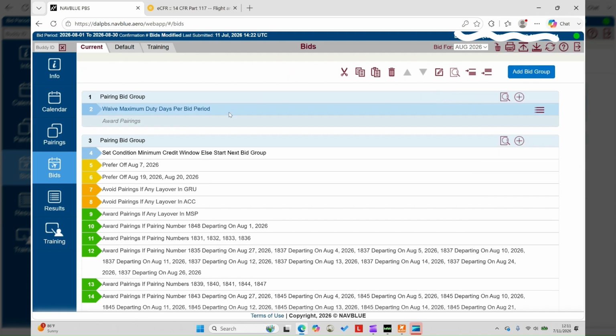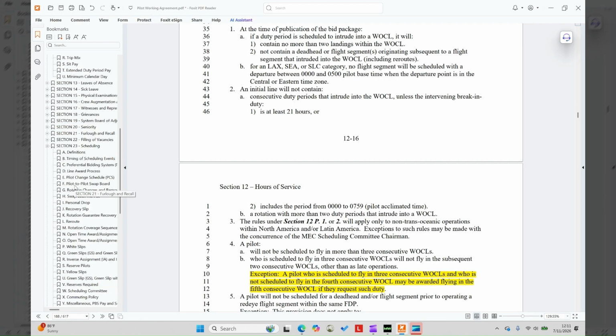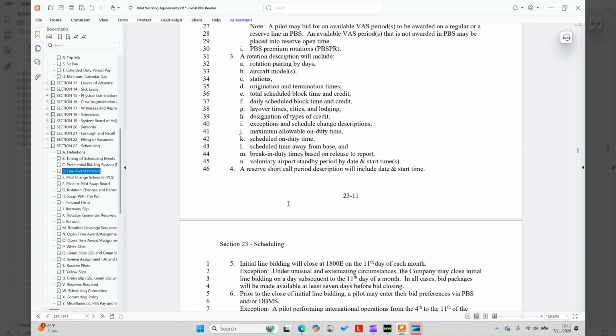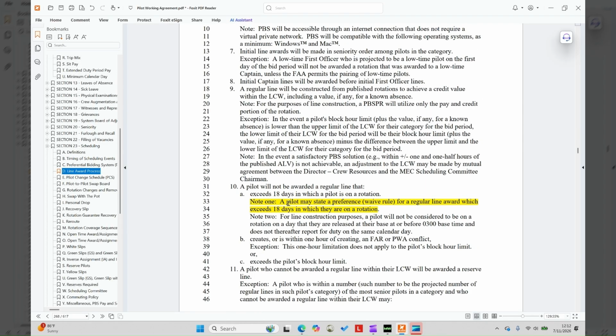So maximum duty days per bid period. Your contract in section 23D, down on line 10, the contract limits the company from placing a pilot on rotation more than 18 days in a month. You can waive that if you prefer to fly more than 18 days in a month. That is your right to do, but the company cannot force you above 18 days.